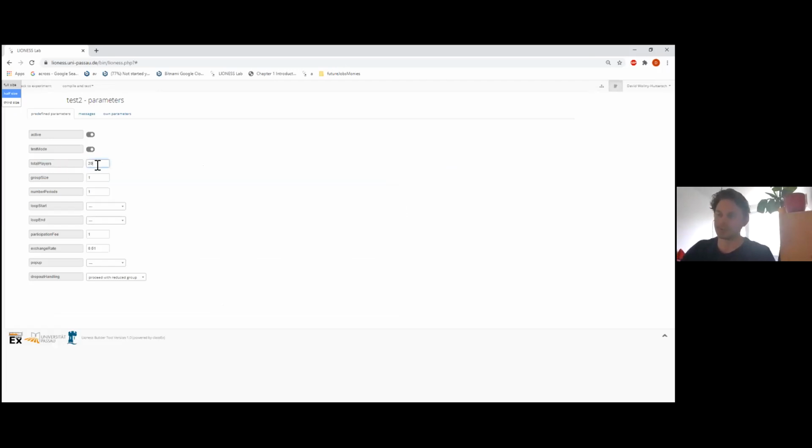Usually when you upload an experiment, you set this very high because you don't know in the end how many people maybe you also have to kick out. So this is basically the maximum number of people that can take part in your experiment. Most importantly though is the group size, so how many people you want to match with each other, who are supposed to play with each other in one experiment or in one session.